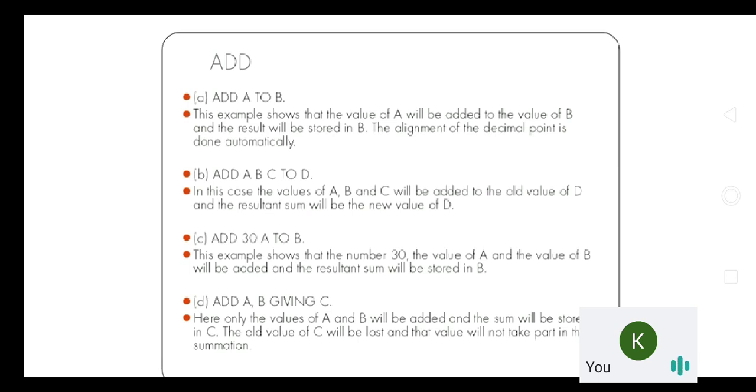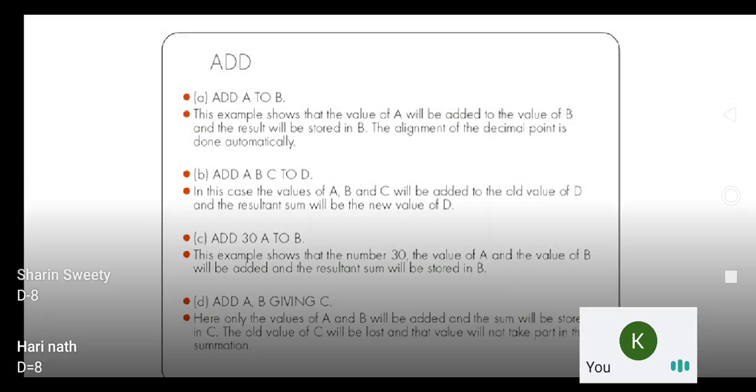This is going to be the same example that I'm using here, but the value of A is 1, B is 1 and C is 1, and for D the value is going to be 5. So what is going to be the resultant value? I need answers. Sharin has answered it correctly. The answer is 8. Harinath answered 8.